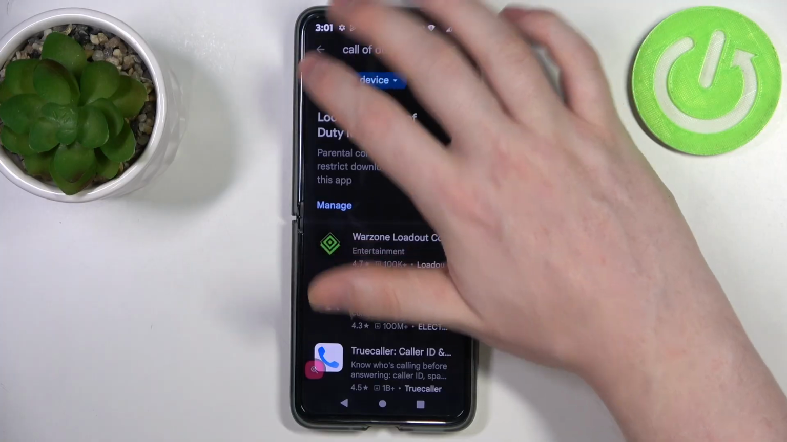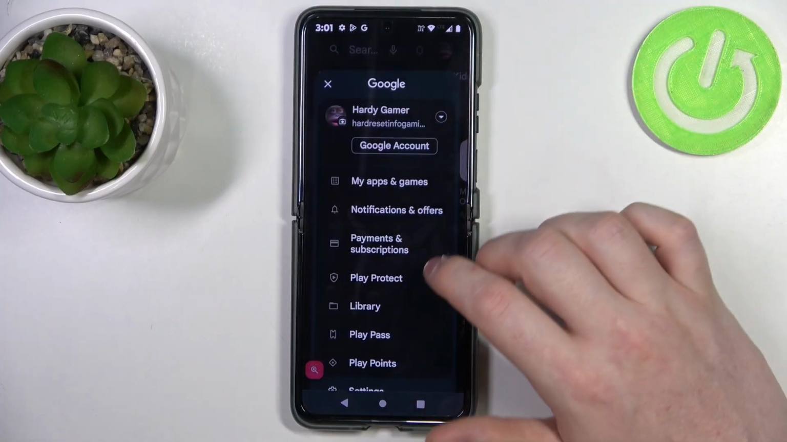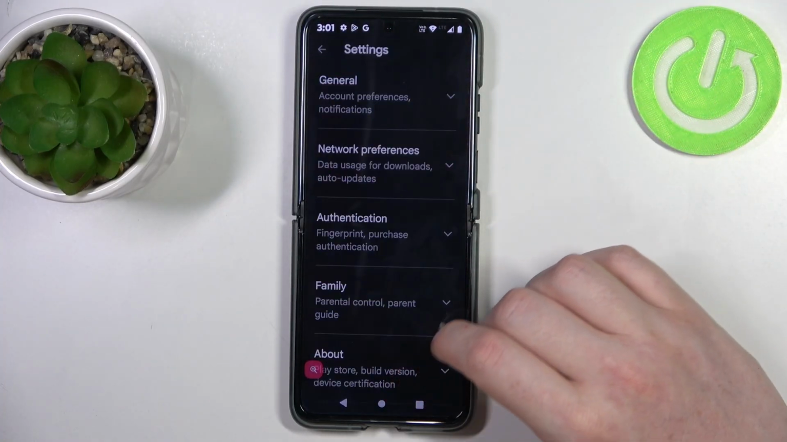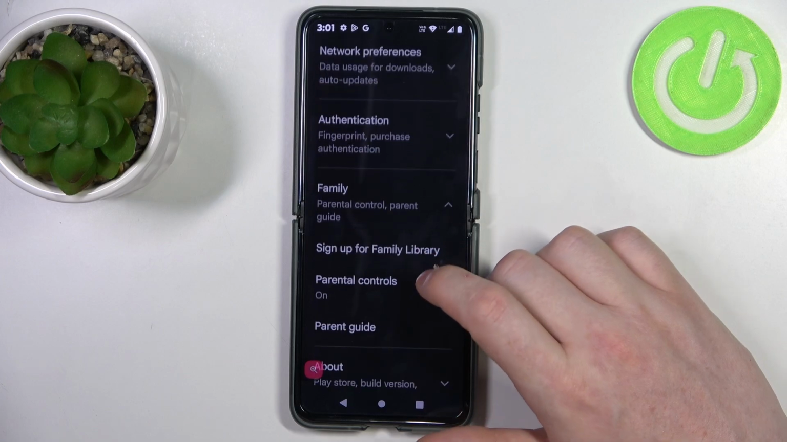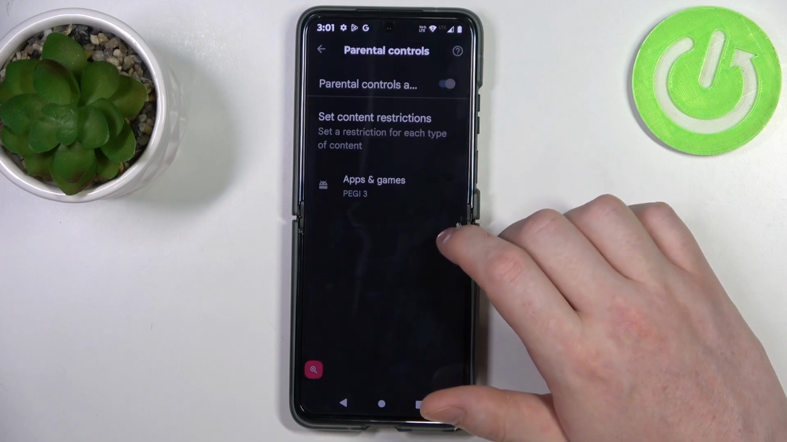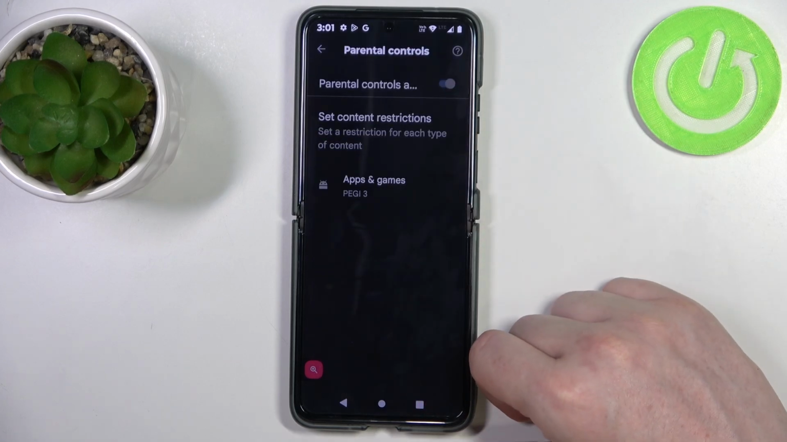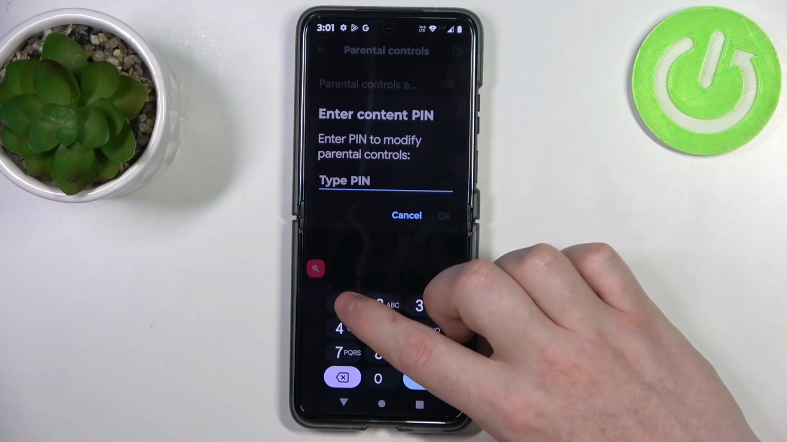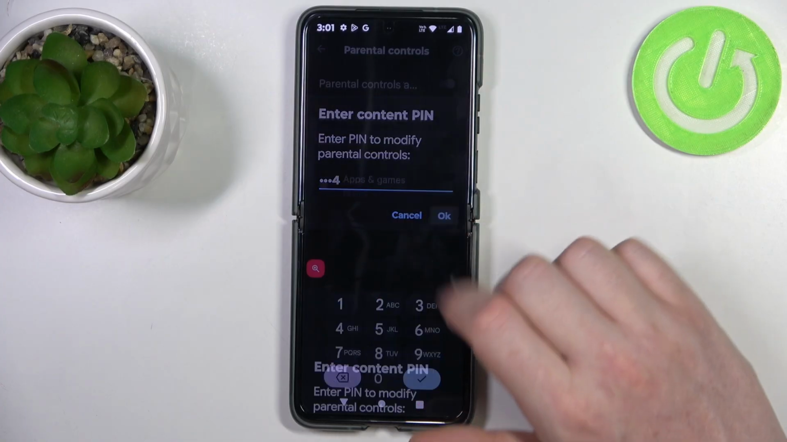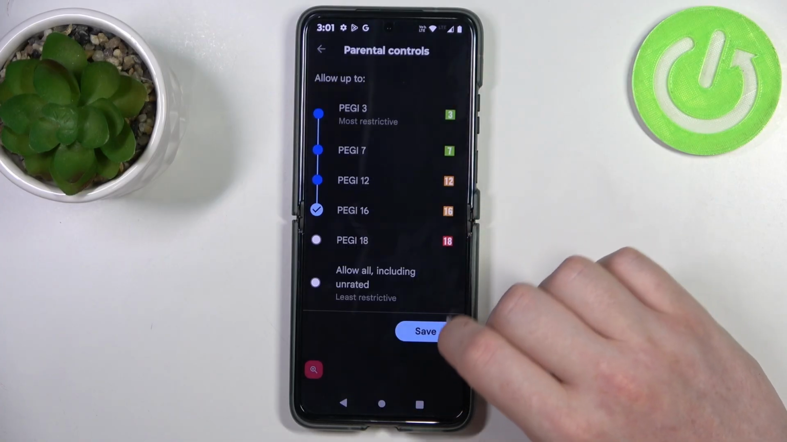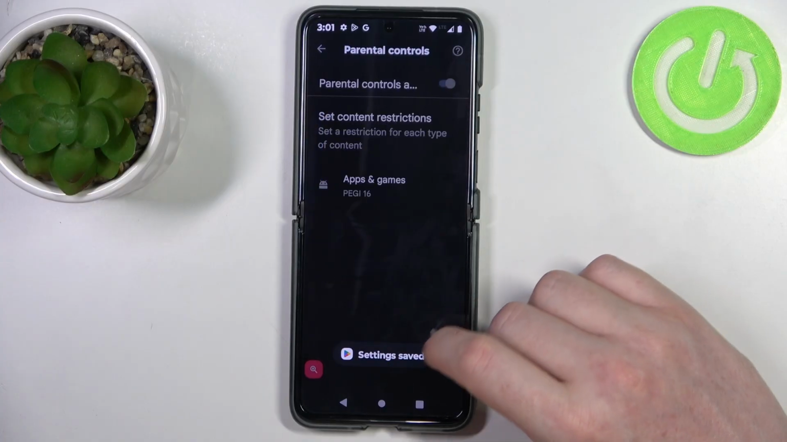And to fix this, go back, click on your profile picture and open the settings. Here find the family. Scroll down for parental controls, and here you can either disable parental controls entirely or enter apps and games, insert the PIN code, click on OK and increase PG to at least 16. Make sure to save the settings afterwards.